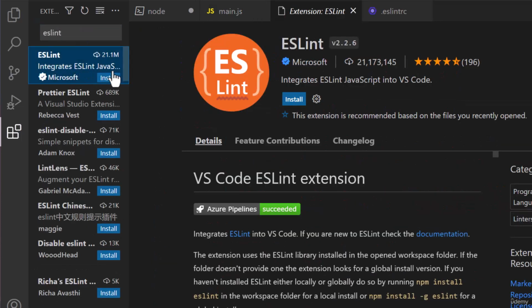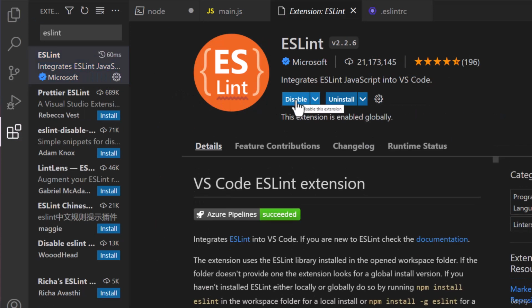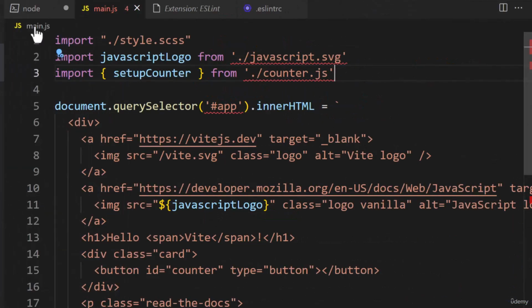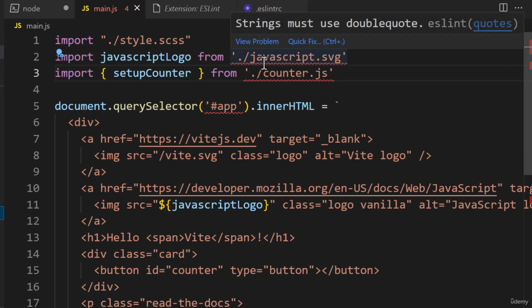This extension is managed by Microsoft. Let's install this extension. You may need to restart your editor after installation. I'm going to quickly do so. After enabling this extension, red lines will appear under our code. We can hover our mouse over these errors to inspect them. As you can see, we can read errors directly from the file. We do not need to switch to the console to discover errors.